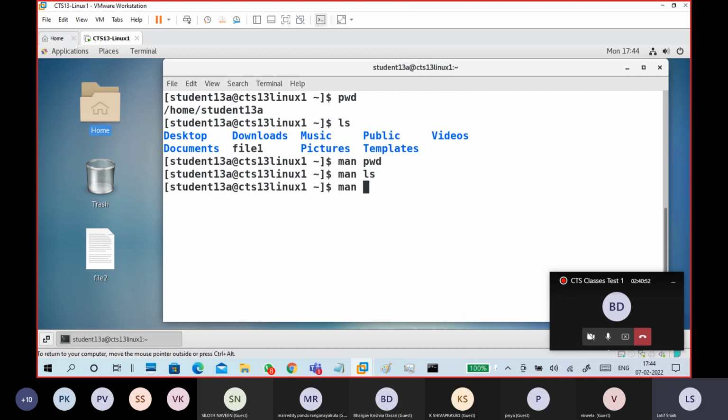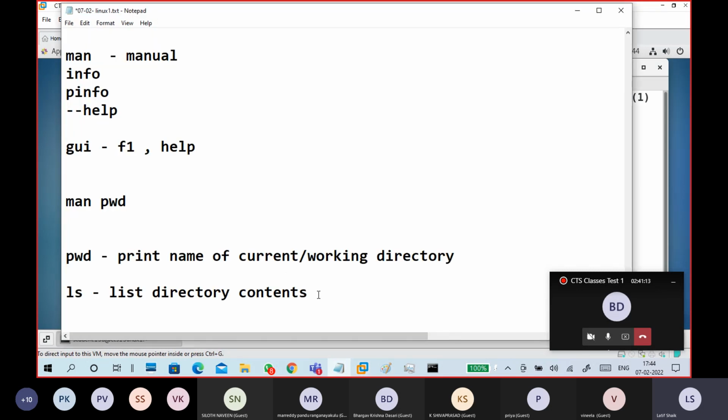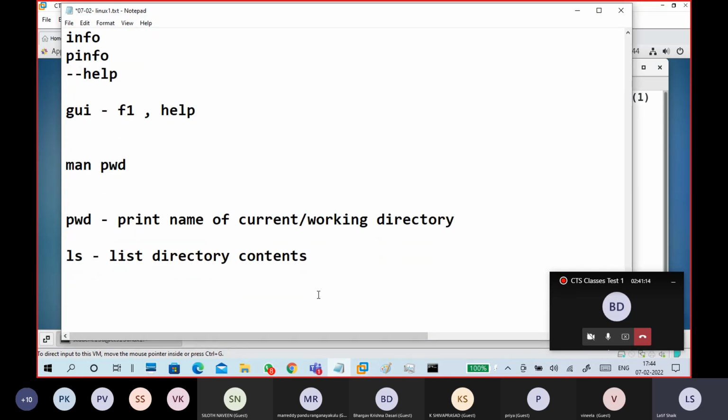What are the commands I told? Like whoami, echo. See, what is echo? For each and every command, if in case I don't show you what it is or don't give the information, don't worry guys, we are able to learn everything.